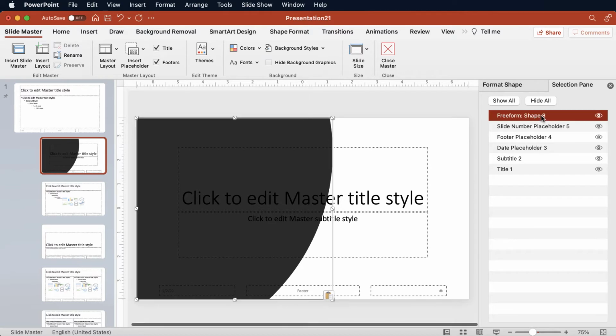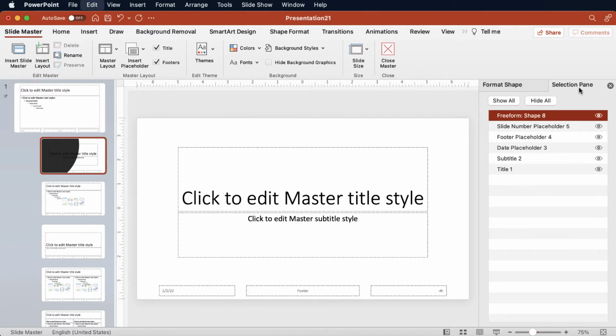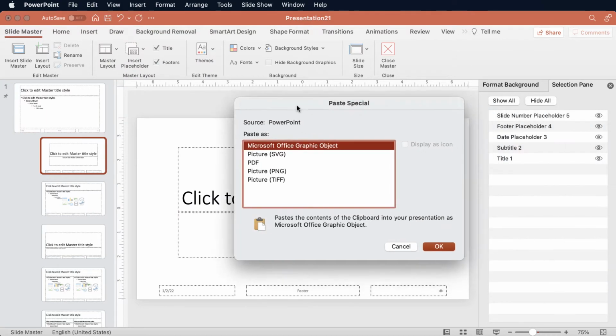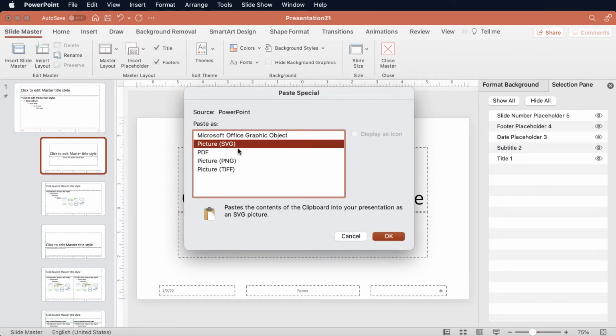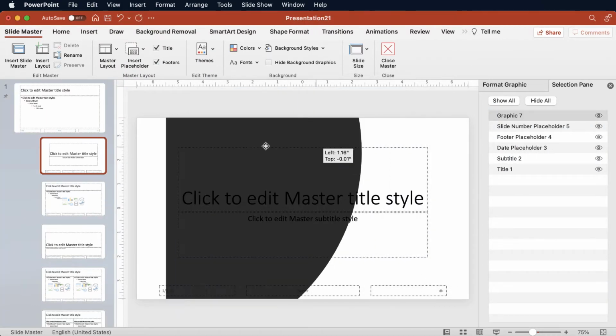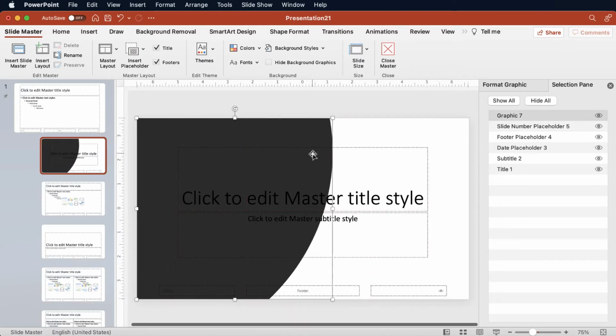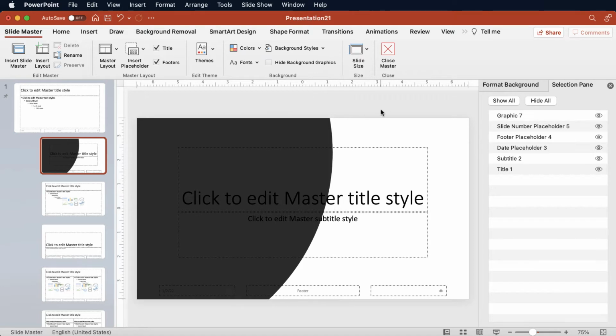So I'm going to click on that shape here again. You'll notice I selected it from the selection pane, and I'm going to do Command X again. This time I want to paste it as an SVG. So I'm going to go into Edit, Paste Special, and you'll notice there's that option SVG. Now if you do that, we'll be able to move that item around. So now you can see how that SVG file format is going to help us.